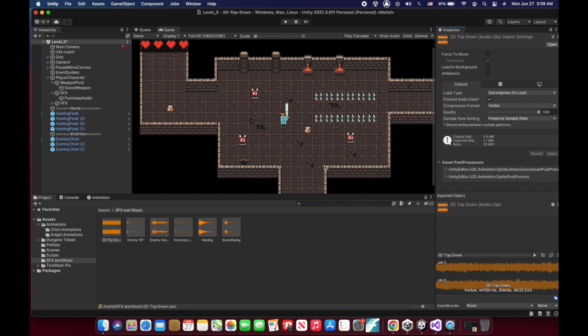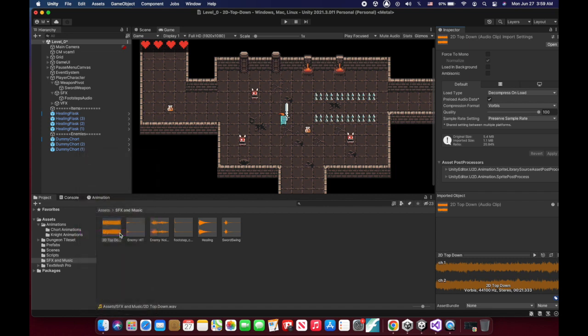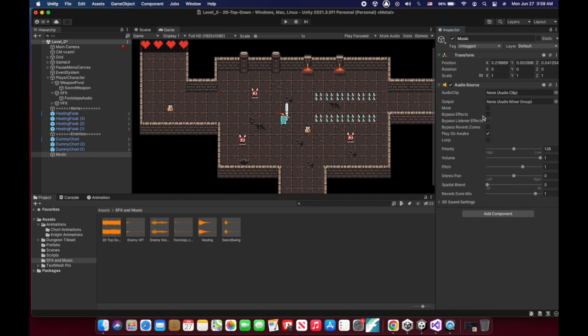I mean, honestly, pretty simple stuff. It's just basic sound effects, a basic music track, just nothing really crazy. So let's just start with the easiest thing, the music. You just create an empty object. You go to audio source, like we did here, and we're just gonna drag it in.